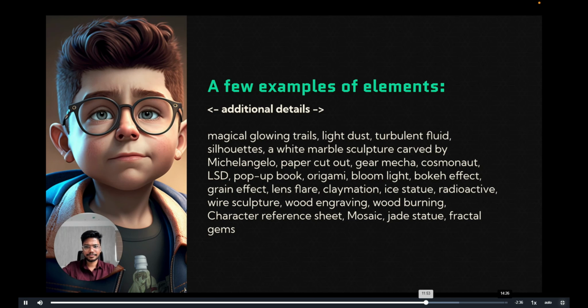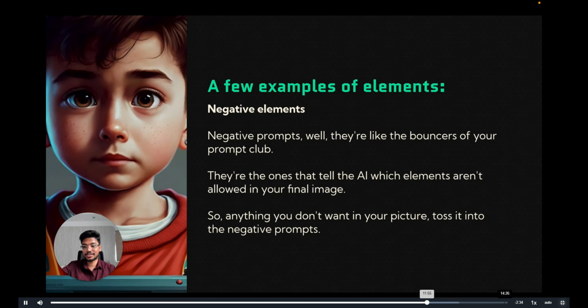So yeah, and negative elements, let's talk about negative elements. Negative prompts are like the bouncers for your prompt club. They tell the AI which elements aren't allowed in your final image. They'll say, you're not allowed in. Same here, right? So anything you don't want in your picture, toss it into the negative prompt.